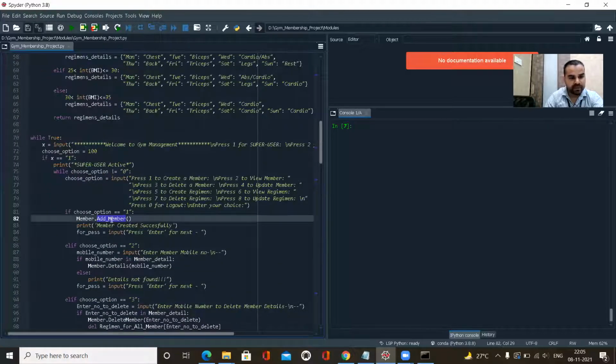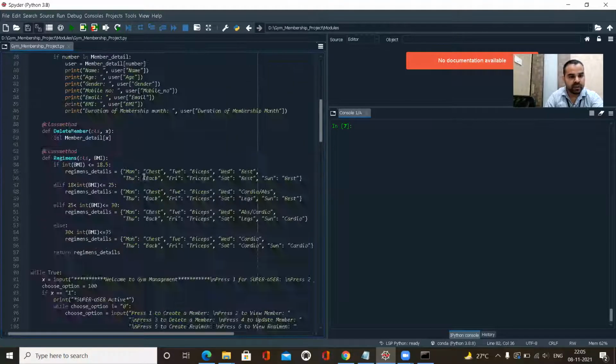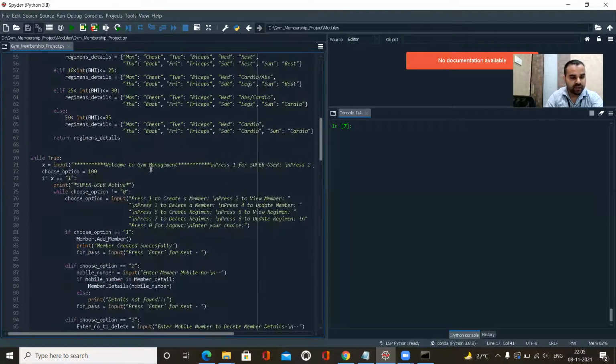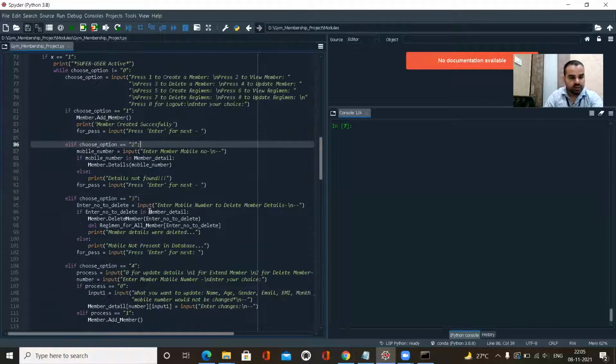If a super user wants to add a member, he will be allowed to add the member, and if the member is added successfully with all the details given here, it will reflect that the member was created successfully. Otherwise it will ask for the next step. If you choose to, it will give the details which are stored in member details. I have already shown you.